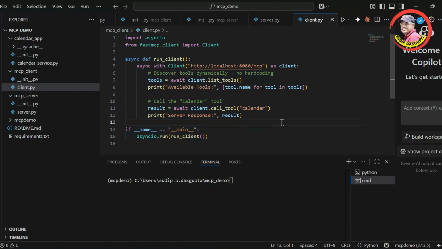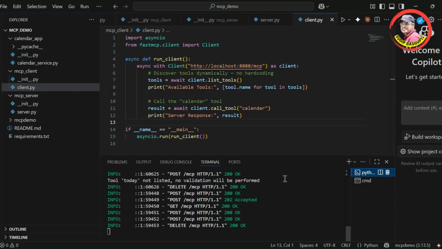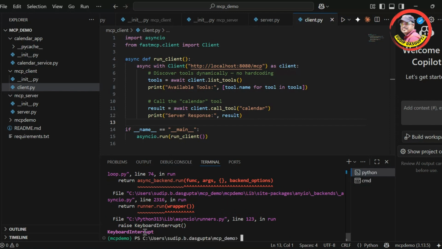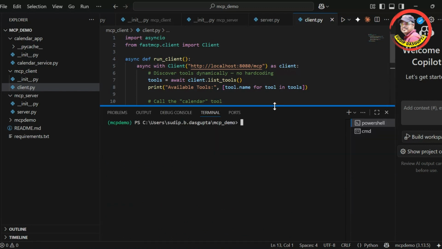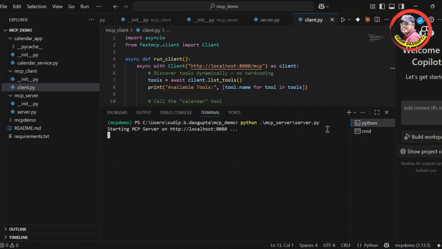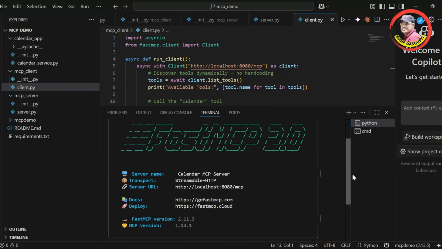Okay, so now let's run it. We'll first run the server. I had previously run it, so that's why it is showing here. Let me clear the screen. Now let me run this so that you can see it in a better way. This is how I'm running the server.py file. It will take a little bit of time to run, so let's wait. Okay, now the server is running.